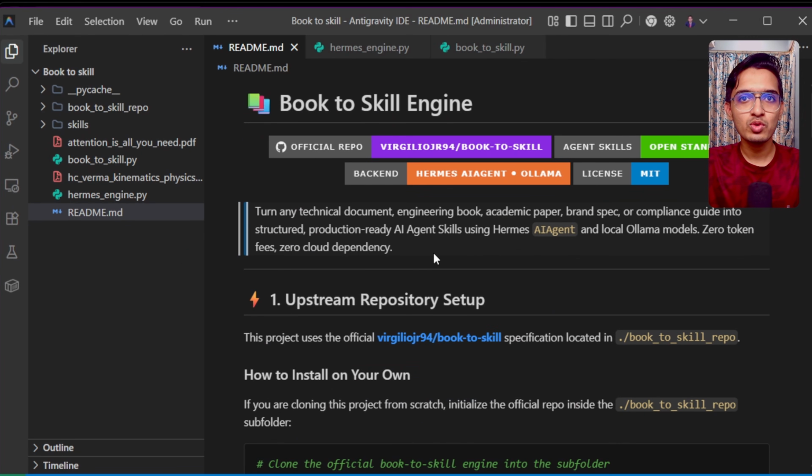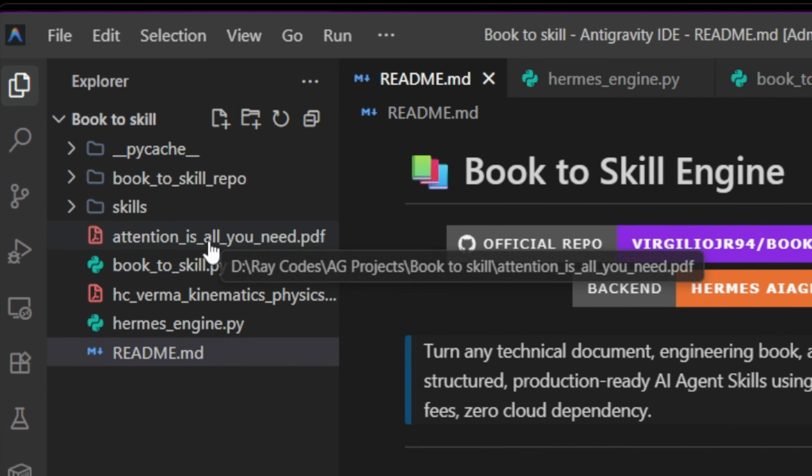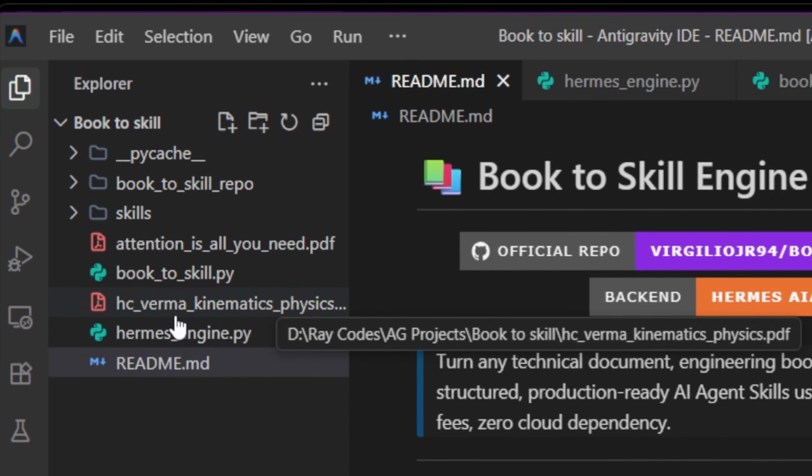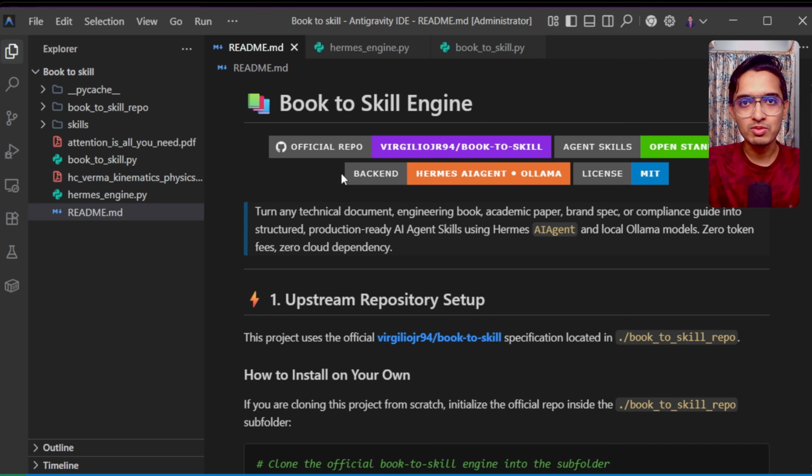And today, using this tool, I'm going to be building my own skill engine that can convert the God AI paper of Attention is All You Need and also the God Physics book of H.C. Verma into directly usable agent skills.